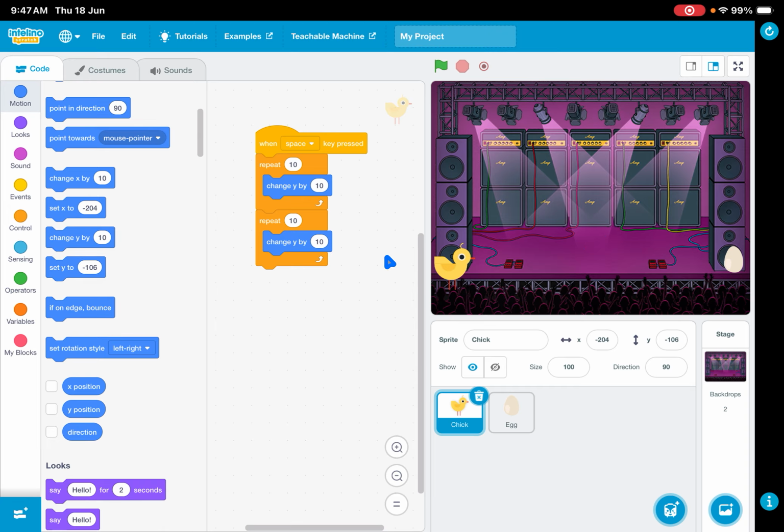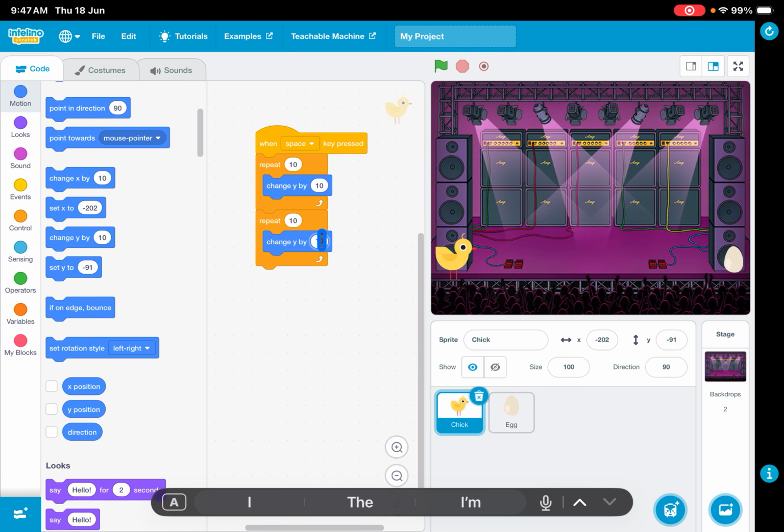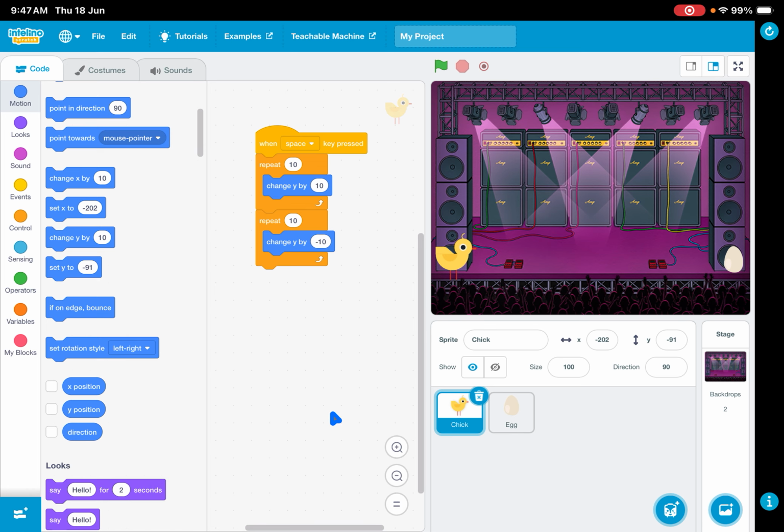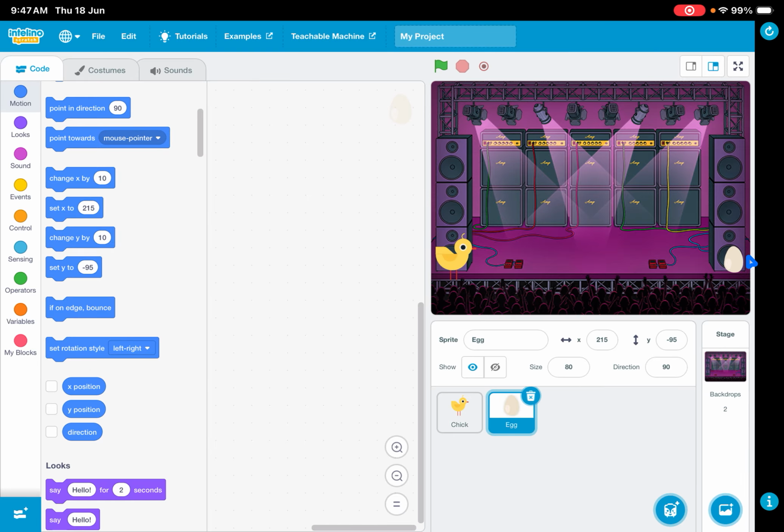Okay, now what we're gonna do is change Y by -10. Otherwise he's just gonna go up like 2 times. So what's the point? Anyways, now we have -10. So he will come back down after he jumps, so it can be better. And now we are going to make the egg's code.